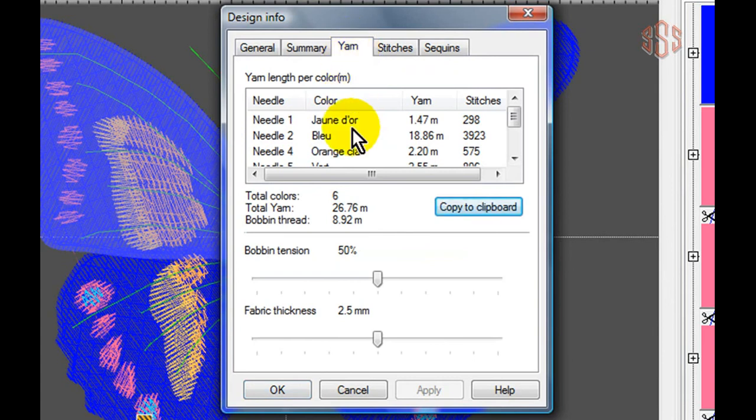Information about the yarn, so it'll tell you the number of colors in the design and how much thread is being used in each color, I guess, is what that is going to be. These are some settings, and I'm not even 100% familiar with some of the uses of them, like the fabric thickness and the bobbin tension, but we can obviously see what it says.